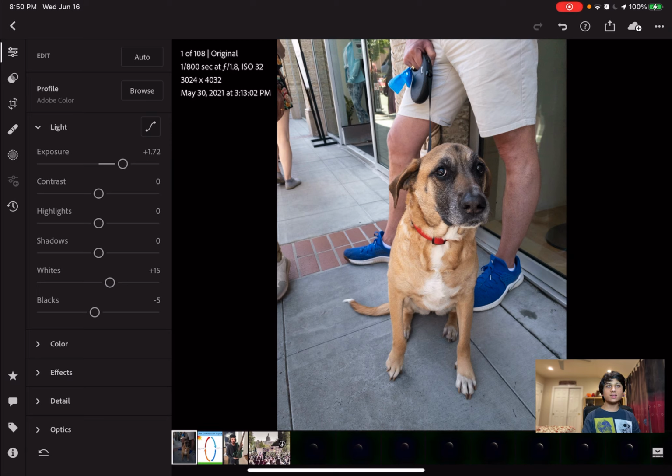Contrast, I think, is the difference between the light colors and the dark colors in your image. I don't really know, sorry about that. I'll just show you what it does. If you slide it up, notice how the image gets more contrasty. And if you slide it down, the image gets flatter. See that? So I'm gonna put this right here.